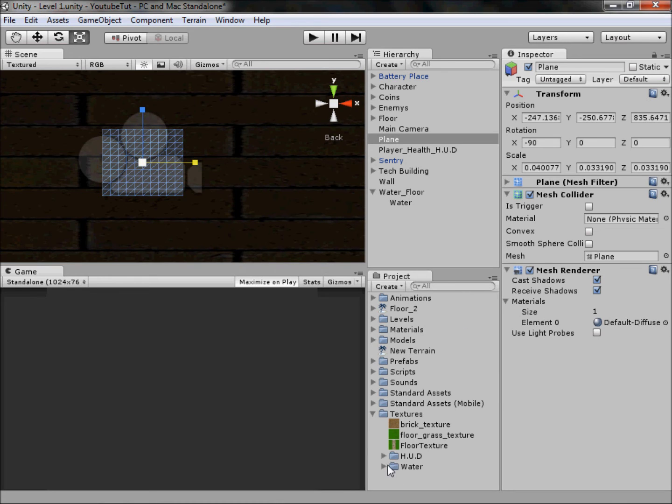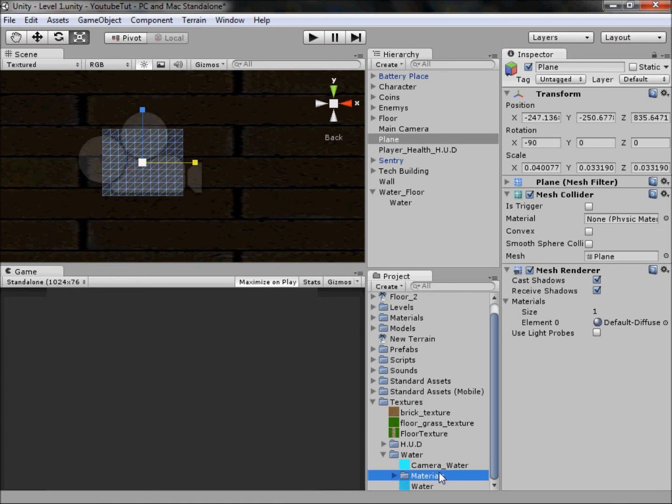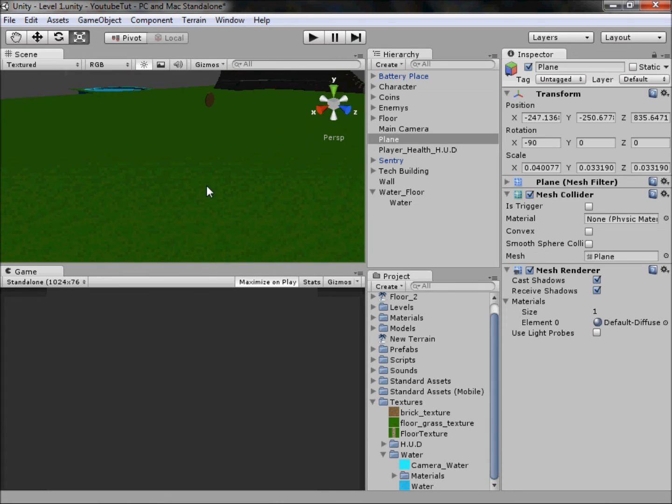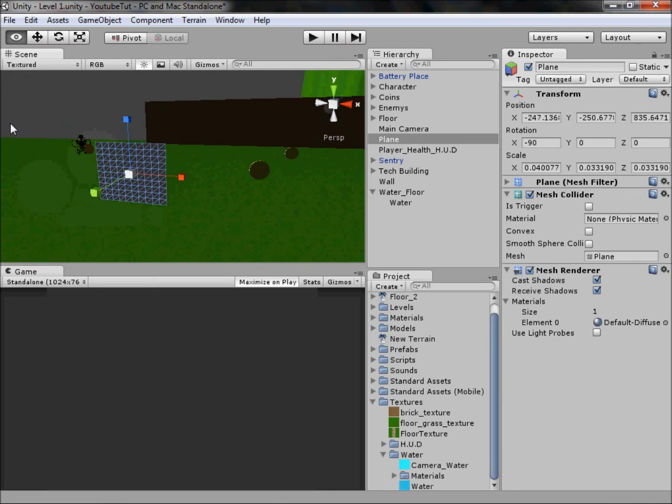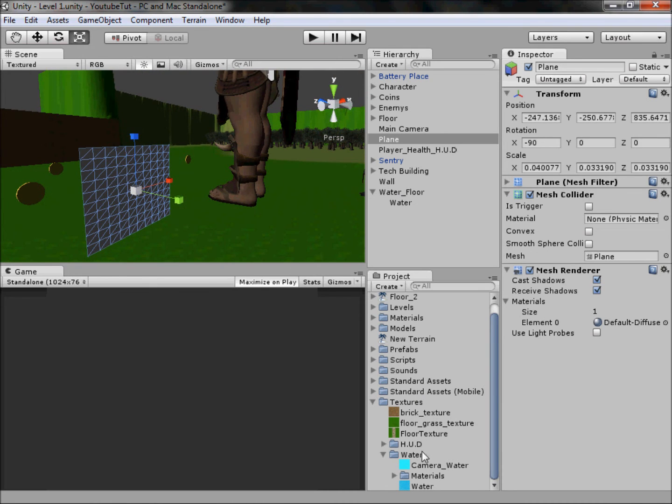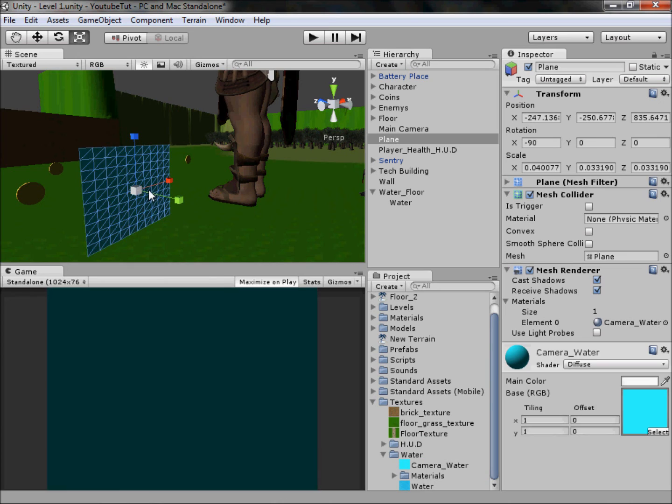So if we go to our water and drag our camera water in, wrong one, and drag it on top of it, as you can see nothing happens. How good is that? So that's not supposed to do that. There we go. If we drag it on now, there we go. As you can see we have blurred blue vision.